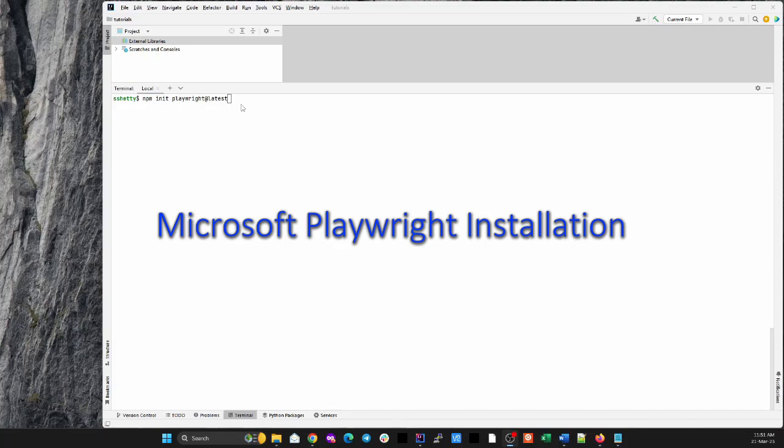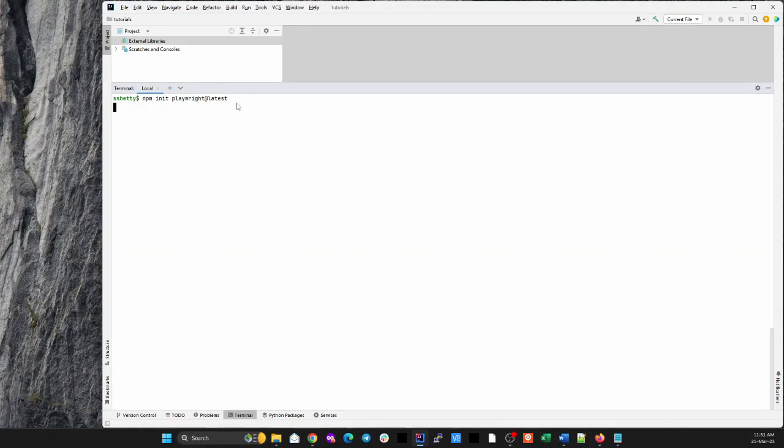For JavaScript based Playwright, you would install Playwright by running this command. You would be asked a series of questions. The first one would be this. Let's say we want TypeScript.